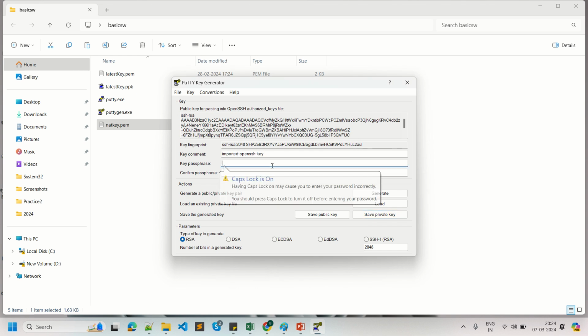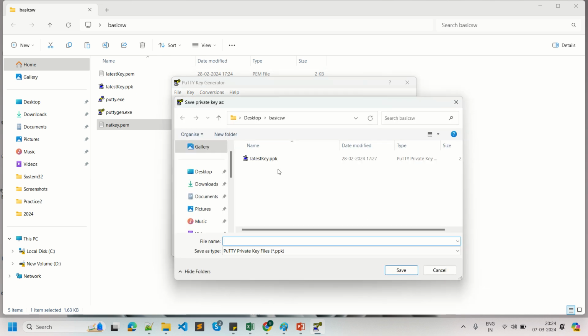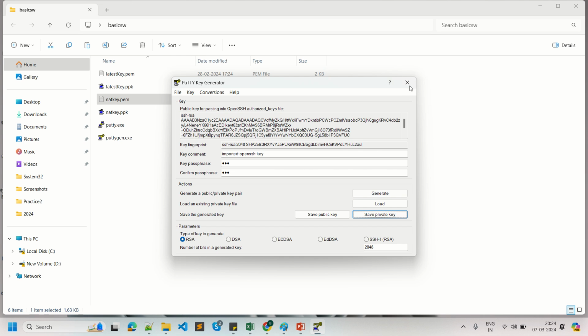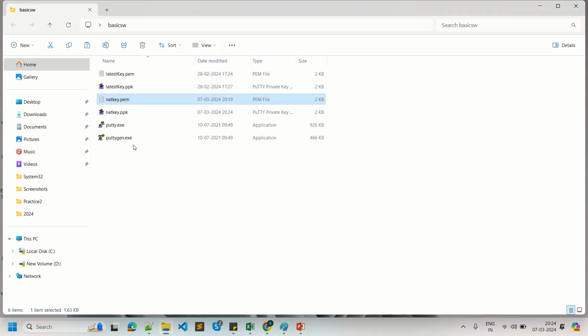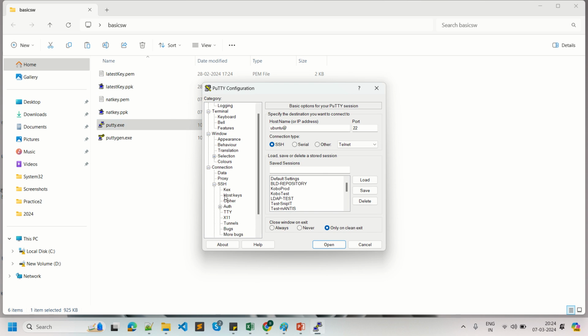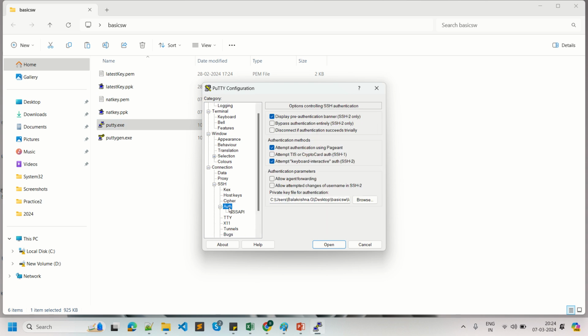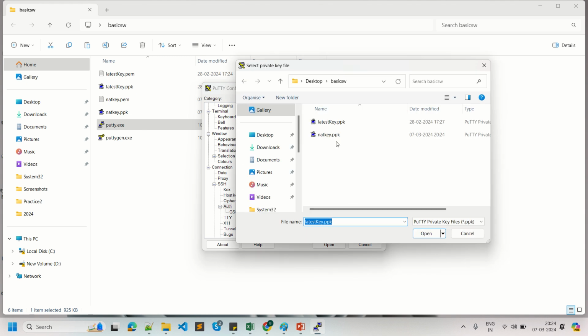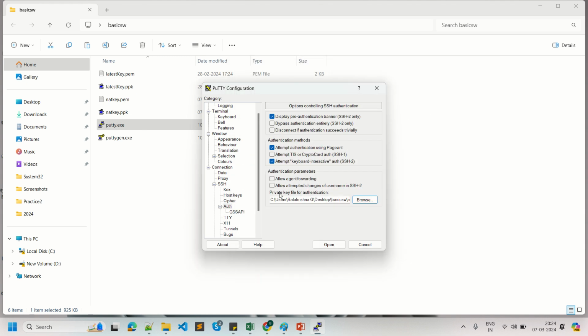I'm going to give a password for this. Save private key. I'm going to create the .ppk. That's it. Using PuTTYgen, we can create the .ppk file. Let me attach this key. NAT ppk, I'm going to attach.